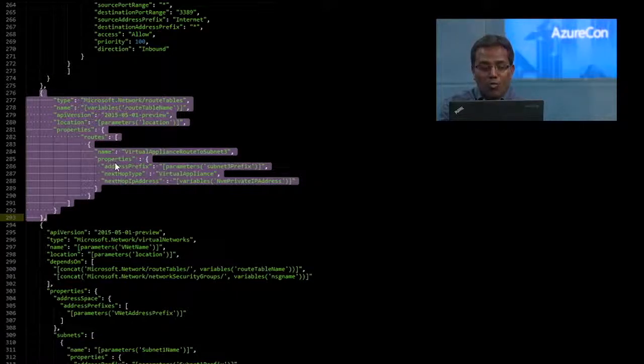So I just have one route here. If you see that, I'm giving a name to this route, and then I'm defining the address prefix. This address prefix is the prefix that will be applied for this route, meaning this is the destination prefix. So for the packets coming out of a virtual machine that's using this route table, if the destination address matches this address prefix, then this action will happen. So that's the address prefix.